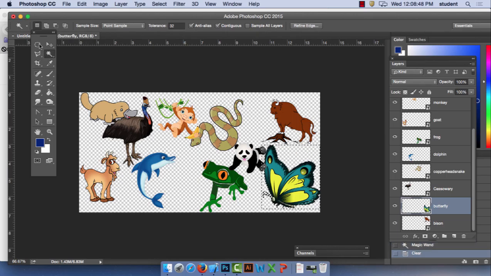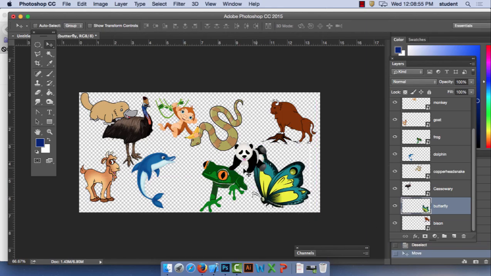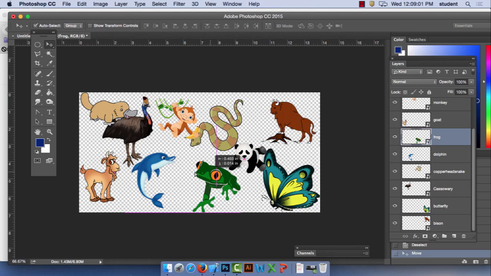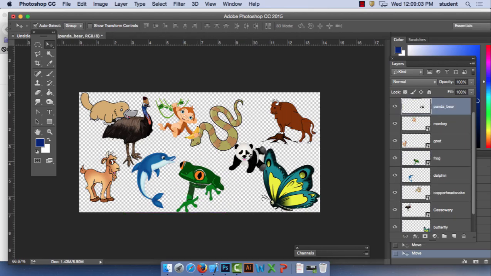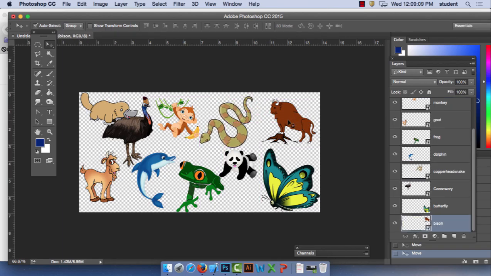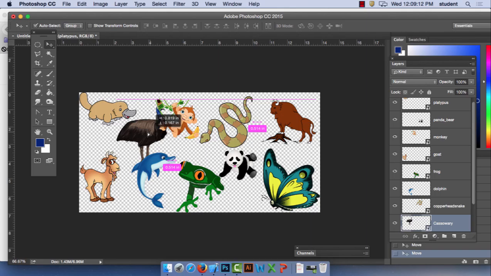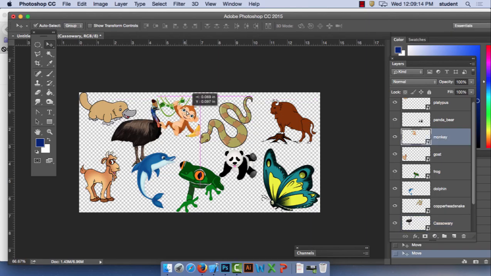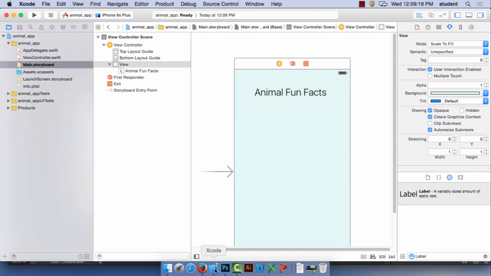Okay. To make this a little bit more interesting, one thing you might want to do is have, of course, let me move the frog over a little bit. Oh, not the butterfly. I have auto select layers. Move him over. Move him down. Here we go. He's cute right there. The snake there. There we go. I guess we move him around. There we go. Okay, I'm going to go back to Xcode.